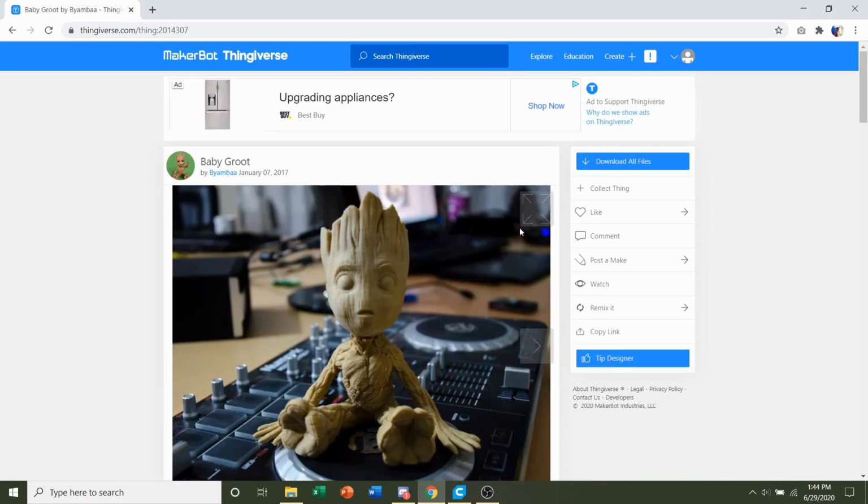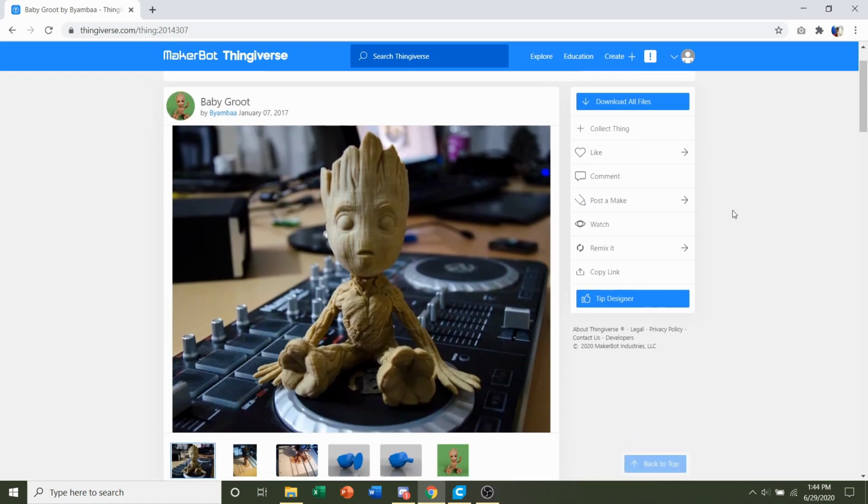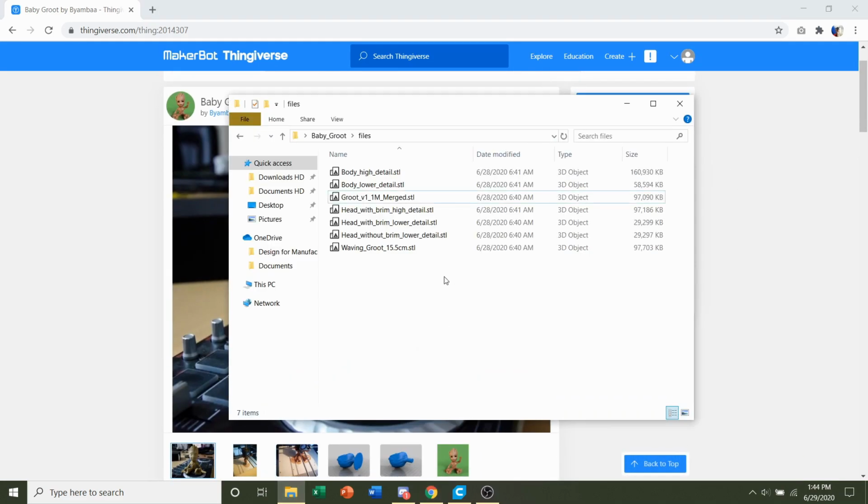After you take a look at that, we're going to go to download all files. And once you download everything, you should have a folder similar to this. Now, there are three different ways you can print the model. The first way is printing the head and the body separately. The advantage to that is that, let's say something messes up in the middle, you can always restart a print or modify whatever you need to.